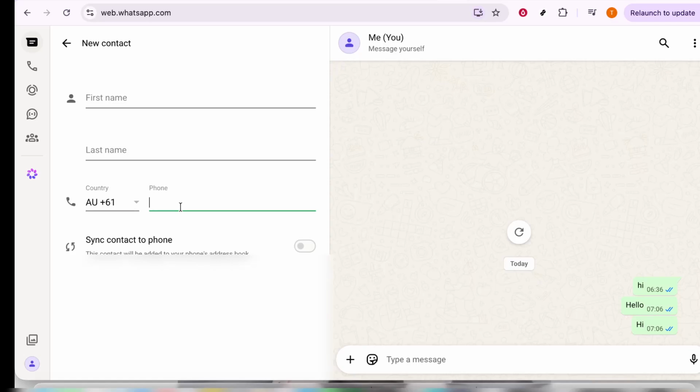And that's it. That's how to add a new contact from WhatsApp Web. Once you've done it once, it becomes a very fast process and makes managing your chats much more convenient.